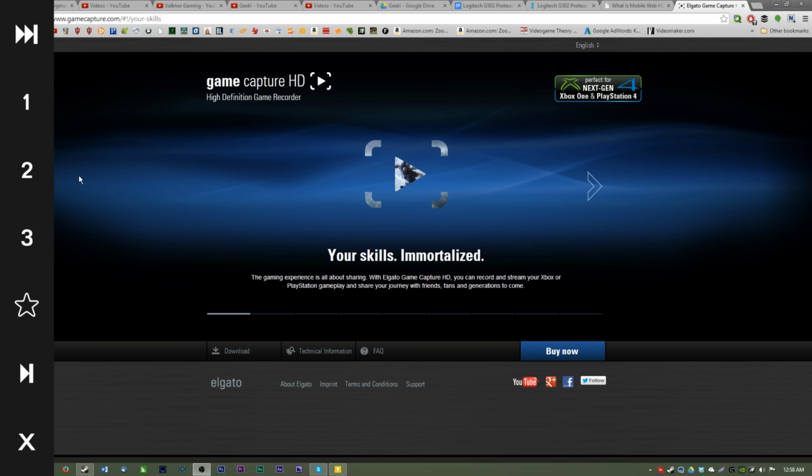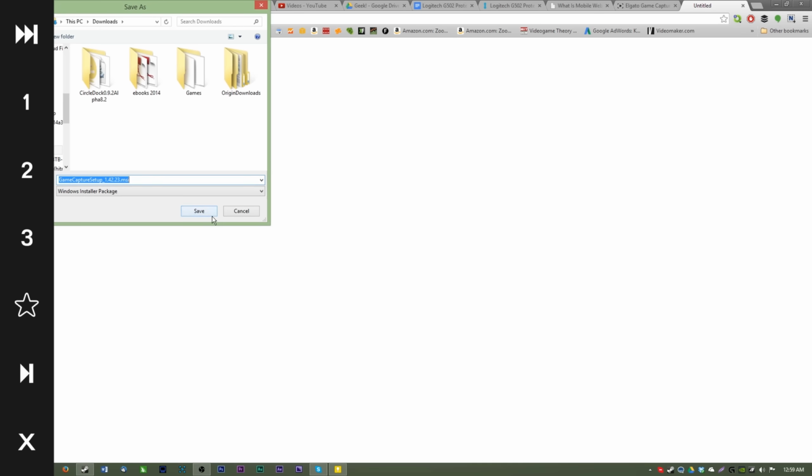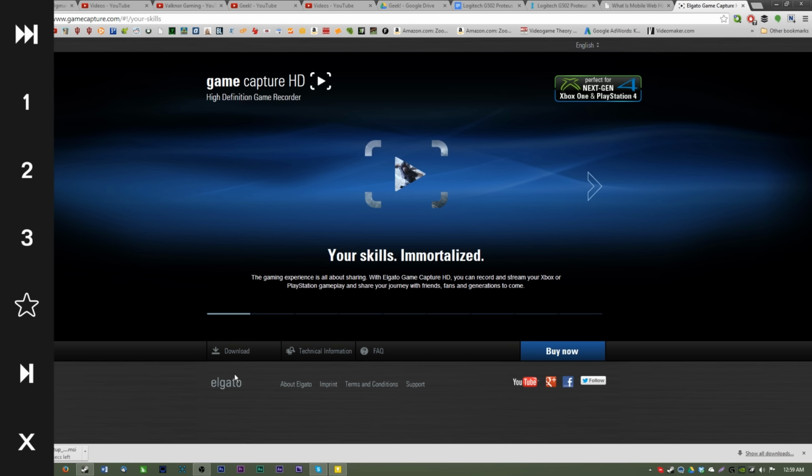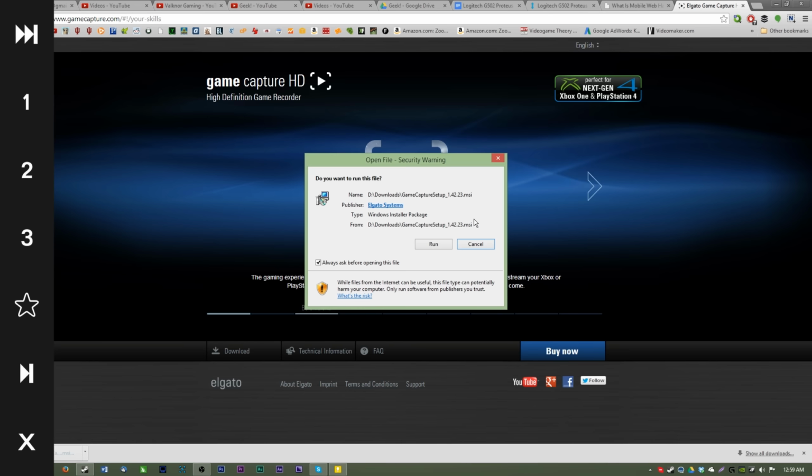Obviously, to download the software, you would go to gamecapture.com, click the download button, choose your operating system. Most of you, including myself, are going to be running on Windows, 8 for myself. I already have it installed, but I have a beta version installed that I'm not going to be covering right now. I will cover what it contains in a later video.